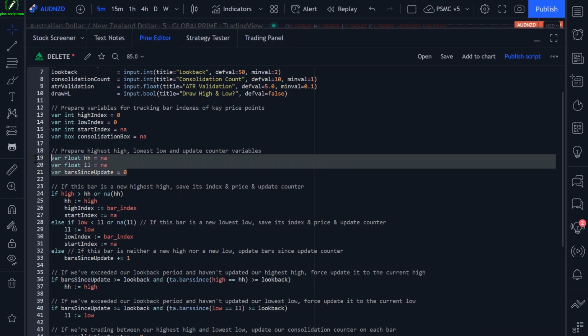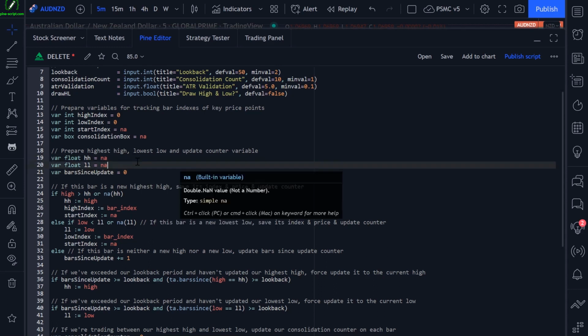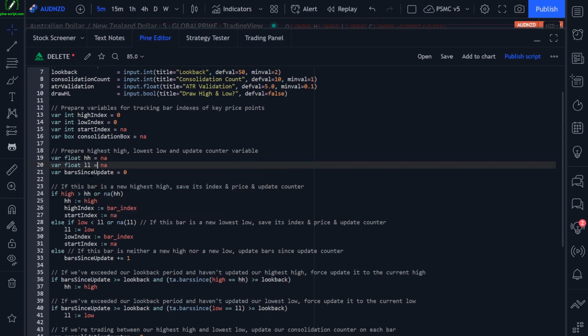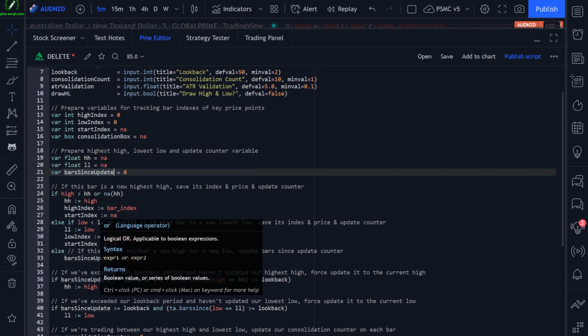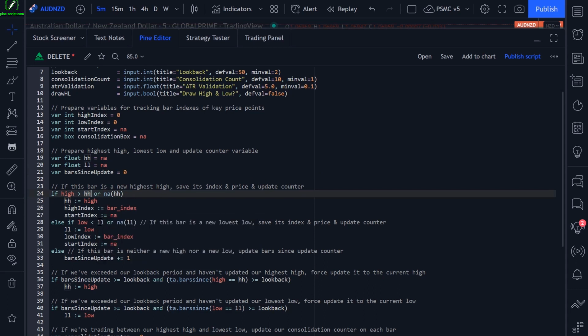So these are the three variables we need to track our highest high, our lowest low, and the bars since the last update. So the last time we updated our highest high or our lowest low, that is this bars since update counter here. So first we check if the current bar's high is higher than our saved highest high, or highest high is NA. If either of these conditions are met, then we save the highest high into our highest high variable. We save the bar index of the current bar as well, and we reset our start index to NA.